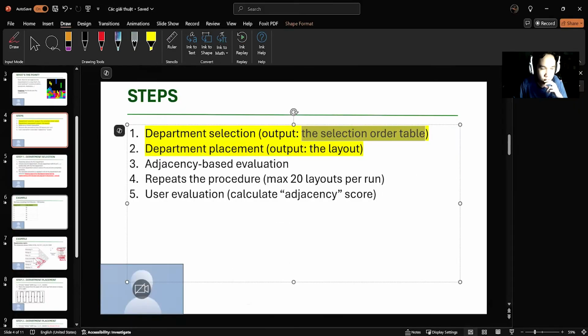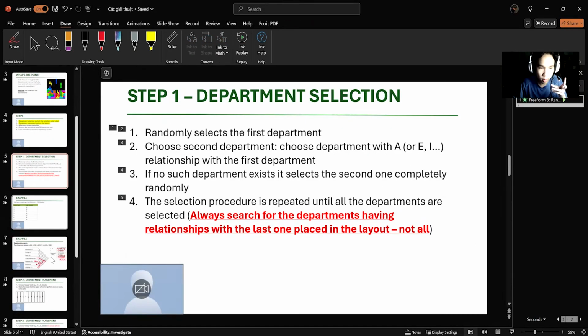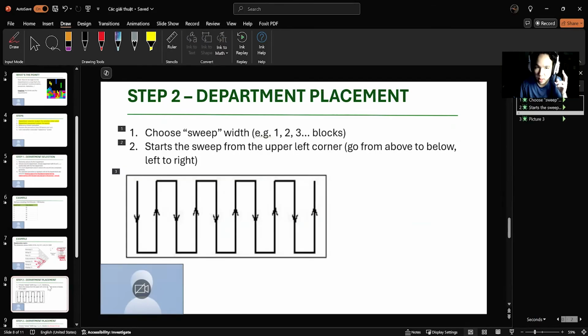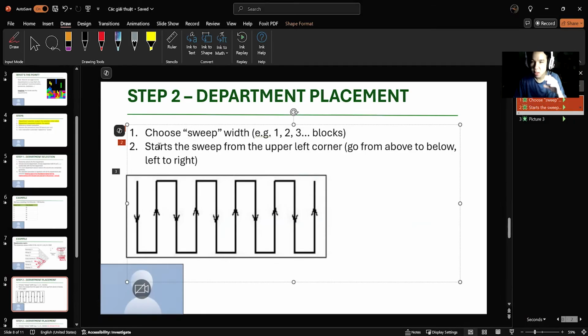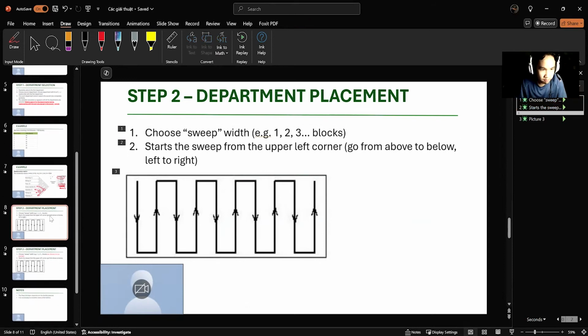Now, so what do we do after step 1, department selection? We move to step number 2, department placement. So there are 2 steps. You need to choose the sweep width, and you need to start the sweep from the upper left corner, from up to down, from left to right. So what the hell does that mean? Well, let me show you through our example again, okay?